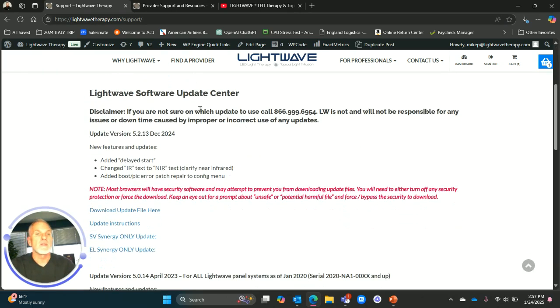Scroll down just a bit. You'll see the LightWave Software Update Center. And in here, we'll have all of our updates. So the newest one will be on top. And you can see in here, we have the newest update is from December of 2024.